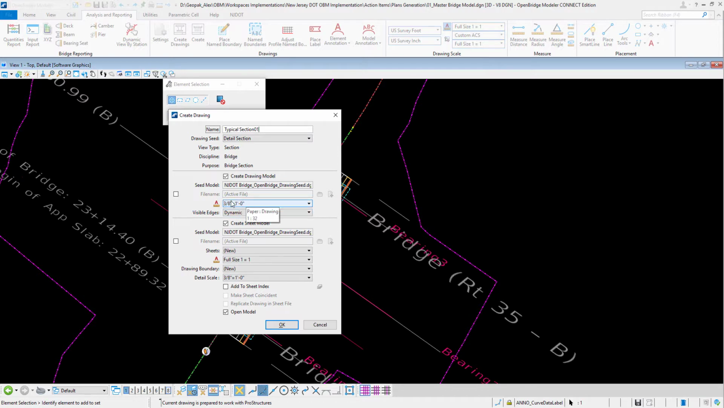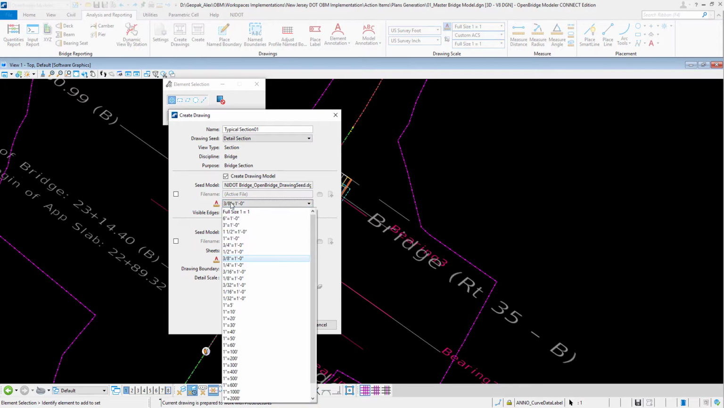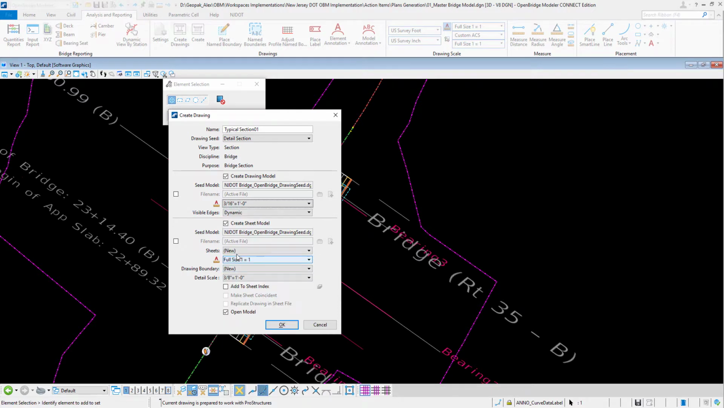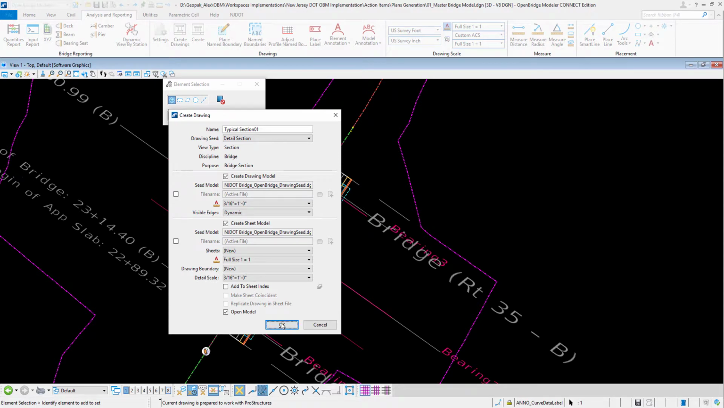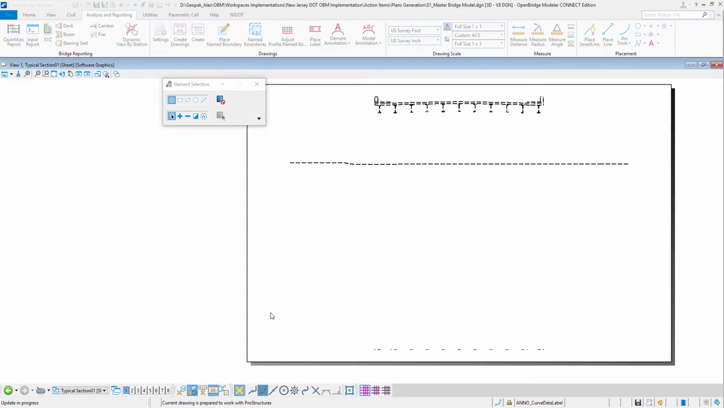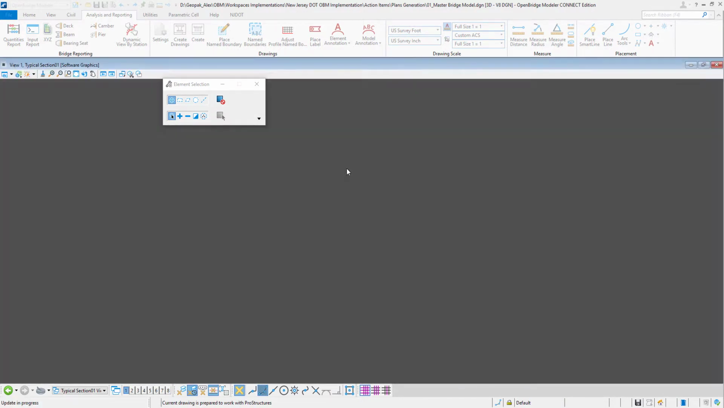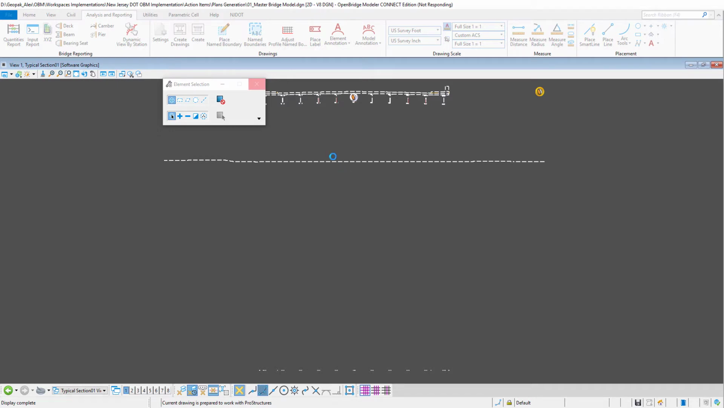Right, and the scale is 3/16. Right, and then I will create a sheet for that. I will use it to put my profile there. So same detail scale. Here we go. So that will start the first process to have the sheet being created at the proper scale with dimensions too. Let's wait until it's created.